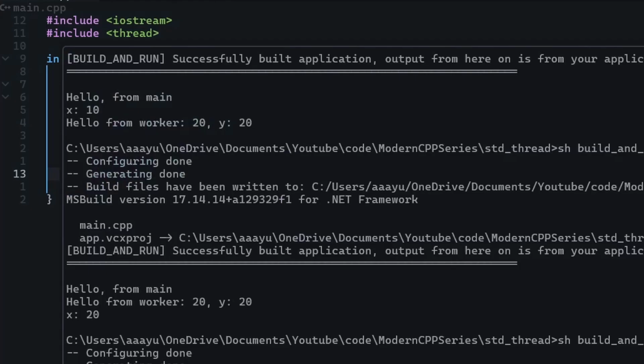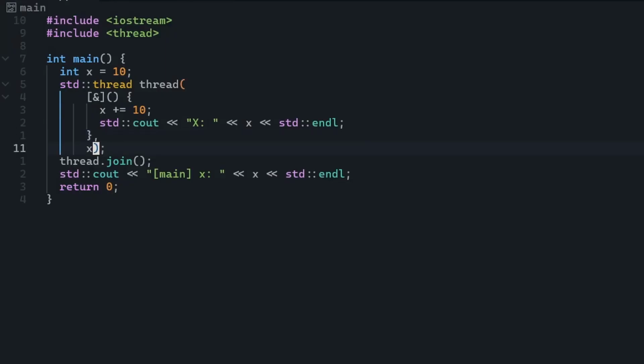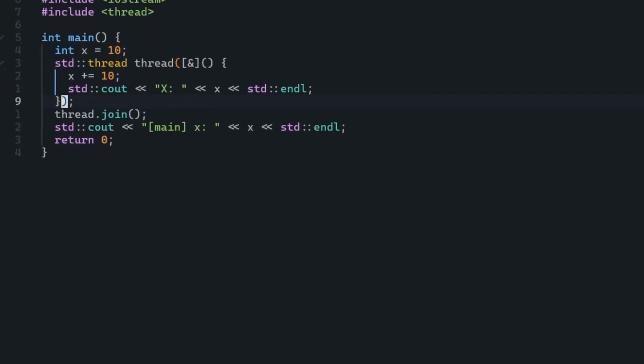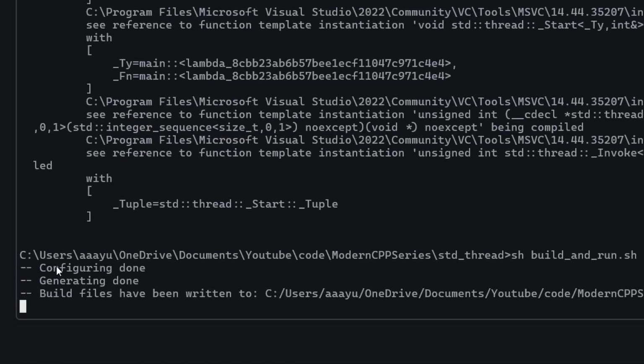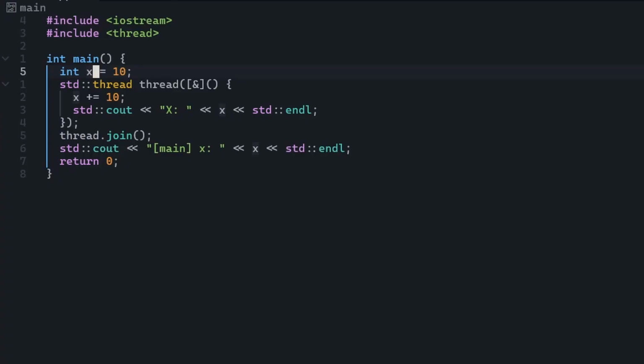Let's build and run this. Okay, we get some errors. We need to get rid of this. This should be good to go. Let's run this again. And as you can see, X is 20, and from main, X is again 20. So we indeed modified the variable X, which was owned by main and not this thread.